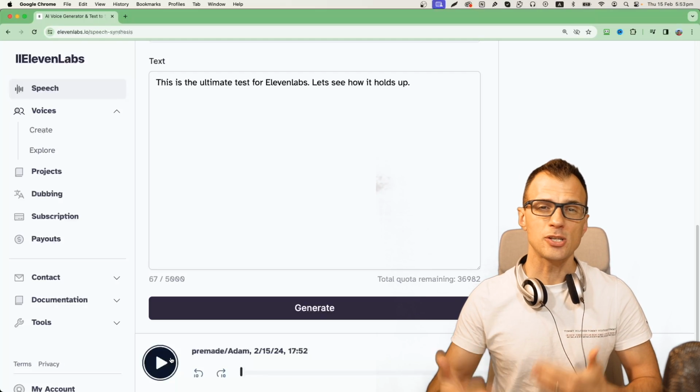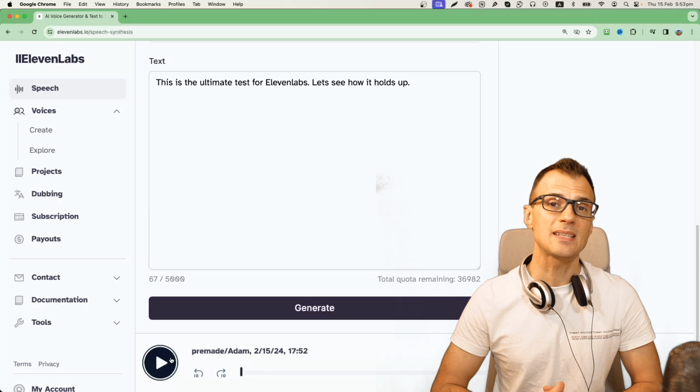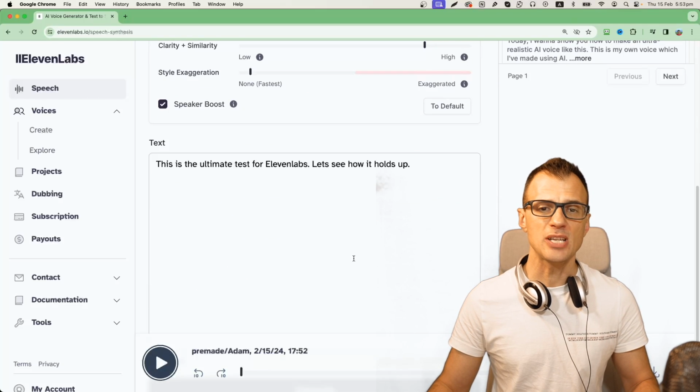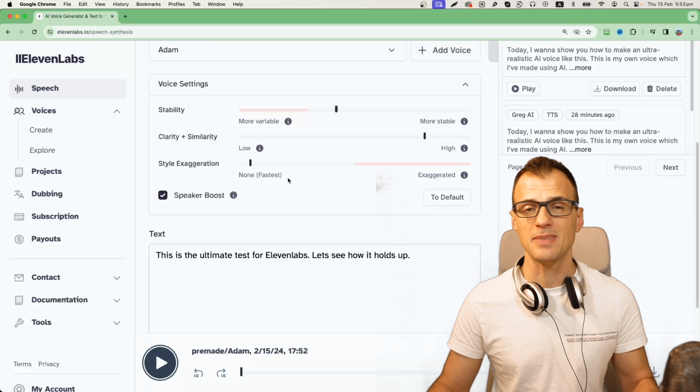All right, so you can see it's actually got a lot more variation in it, so it sounds a lot more exciting and a lot more natural. So if you keep adjusting these settings, you will eventually be able to arrive at something that sounds really awesome.